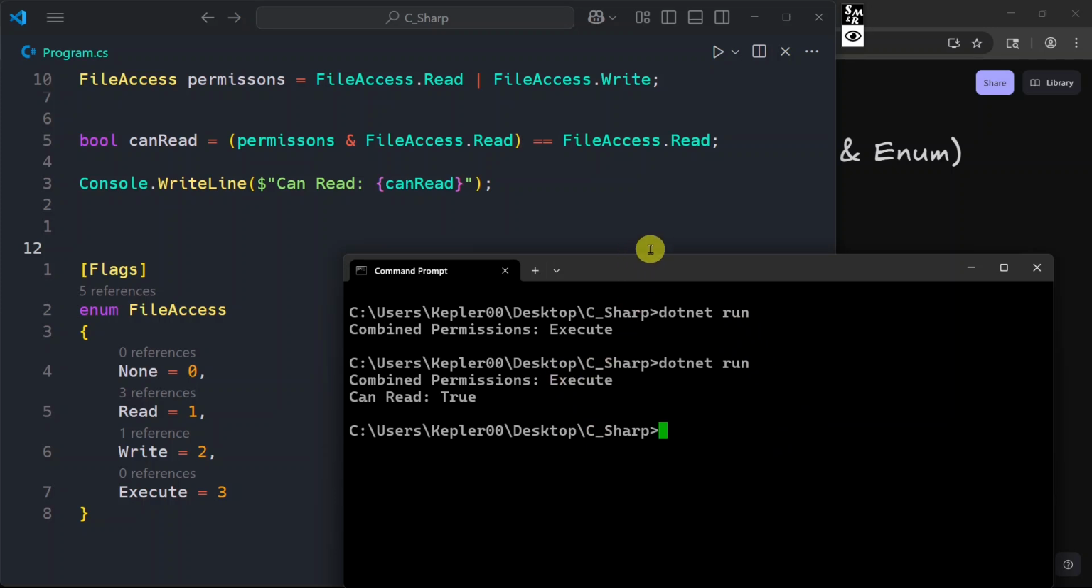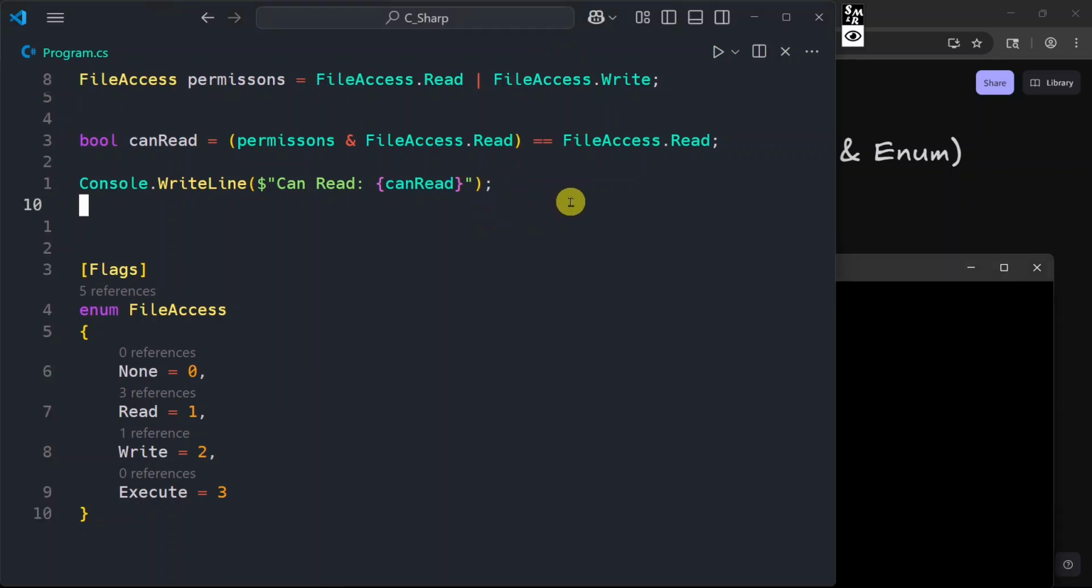The flag attribute tells the compiler that the enum can be treated as a set of flags, also called bit fields. This one has more to do with bitwise. I probably shouldn't have used this example. We'll talk more about bitwise operators down the line. It is a big topic that's not just C sharp, more popular in C and C++. Anyways, you use flags to combine multiple enum values.